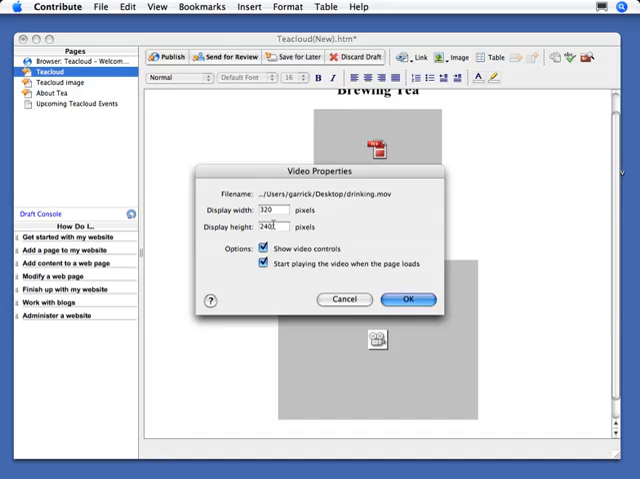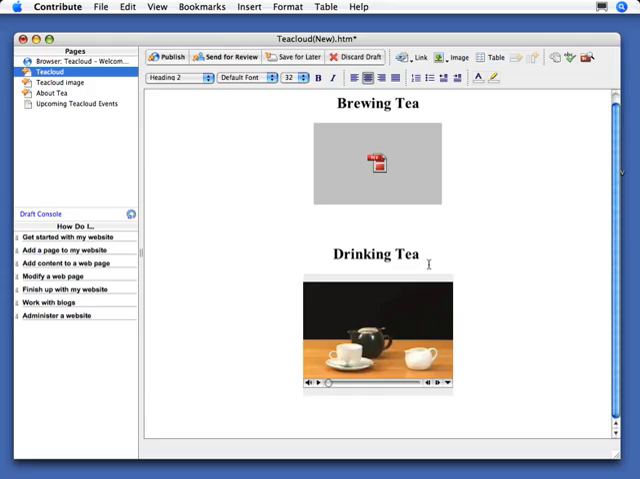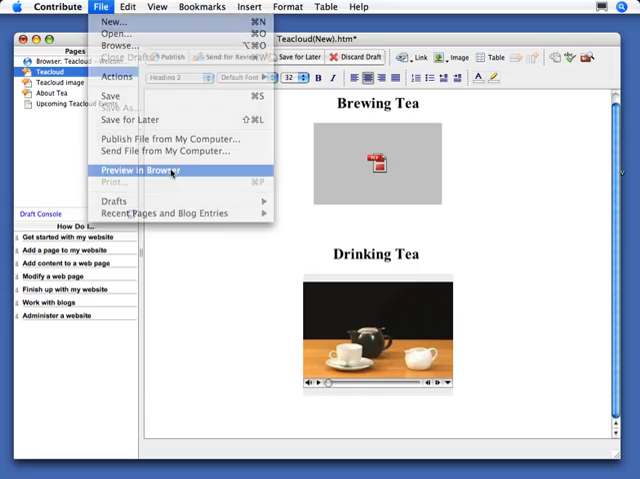We can change the display dimensions if we want to. If I wanted to make this a little bit smaller, say just 250 pixels across and 180 tall. Now, notice there's no constrained proportions here, so I kind of have to know the proportions I'm going for. I have the option of showing the video controls or not, and I have the option of starting the video when the page loads. And I didn't have that happen with the Flash movie, so I'm going to uncheck that option here. Click OK. And again, if I want to see what this looks like in the browser, I can just go up to the File menu, choose Preview in Browser.